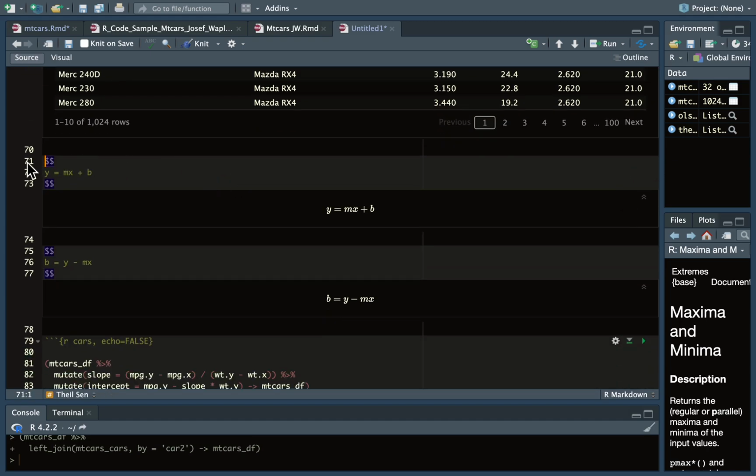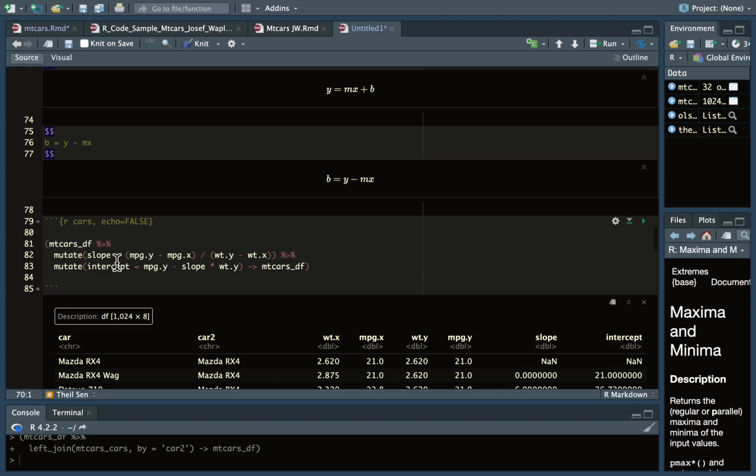Now, if I'm going to create a math equation in R markdown, I can use these two dollar symbols. y = mx + b is the slope-intercept form of a line. It's how I find the slope. And b = y - mx. I just subtract mx from both sides. That's how I find the intercept. So that's what I'm doing here. Slope equals the y, miles per gallon of one minus the other, divided by the difference between the two weights. And the intercept, I use that same equation to find the slope and the intercept.